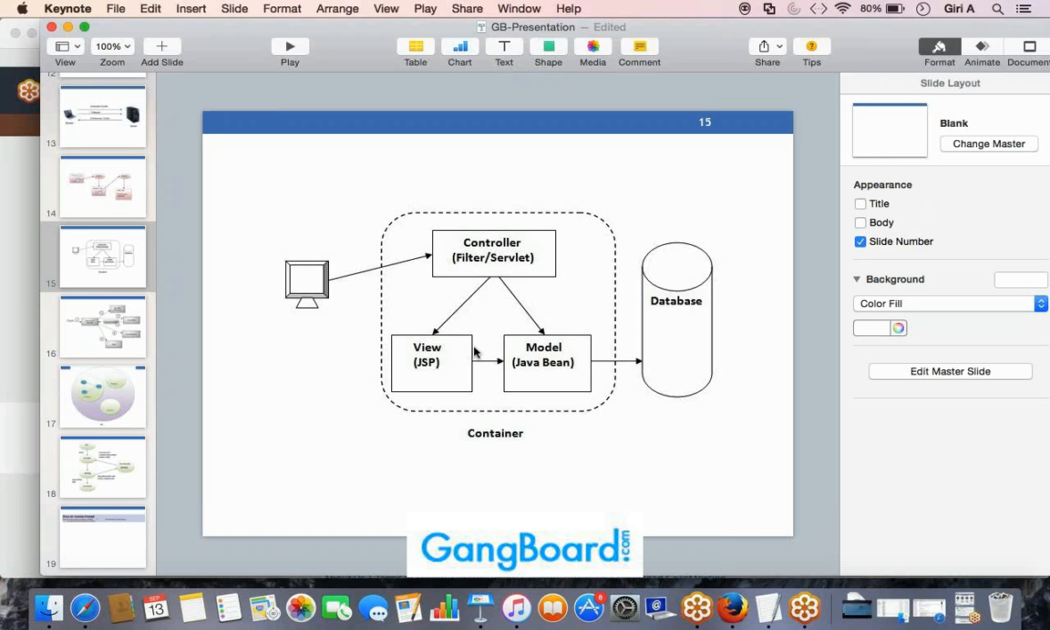The view is nothing but the JSP that we are seeing, and the model is something which flows through all these modules; the data is what we are calling the model. In the request you are giving username and password, so that needs to go to the class and it needs to go to the JSP also. Every page the data is moving around, so that's the model. That's why we are calling it MVC, model view controller.